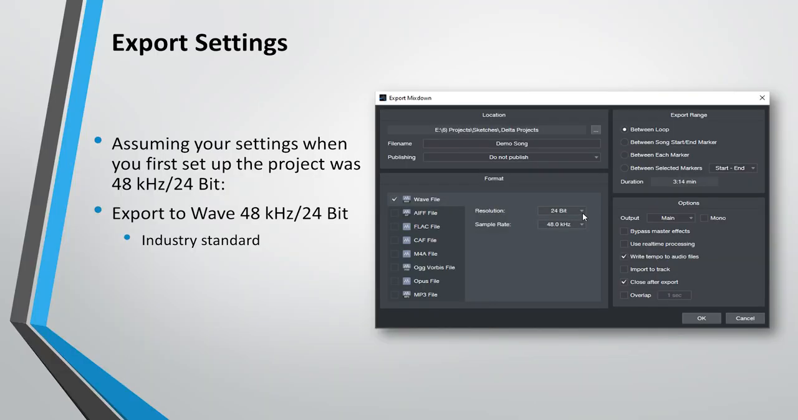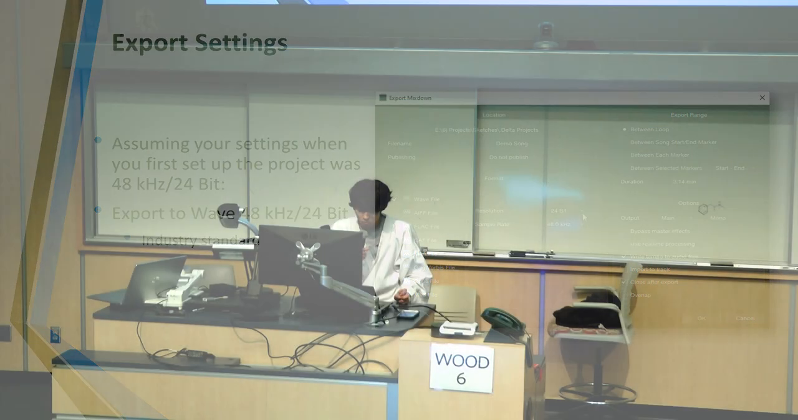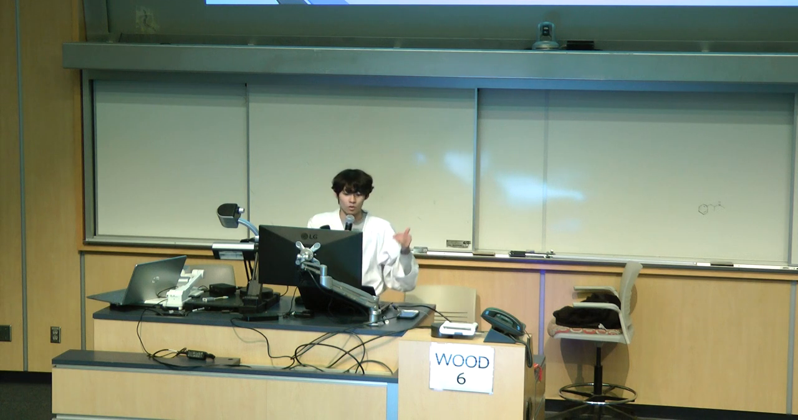Now the export settings. Assuming your settings when you first set up the project were, as I mentioned earlier, 48 kilohertz, 24-bit, you want to export to WAV, W-A-V, 48 kilohertz, 24-bit. Here's the thing. If you set your project at a certain setting, you cannot actually export to a higher setting than what you set originally for your project.